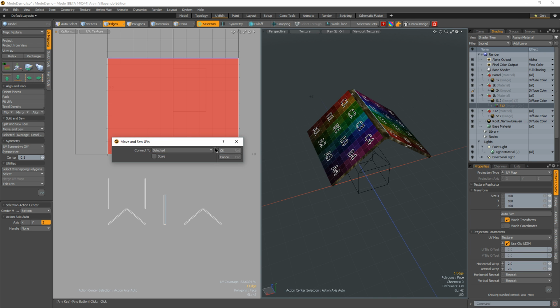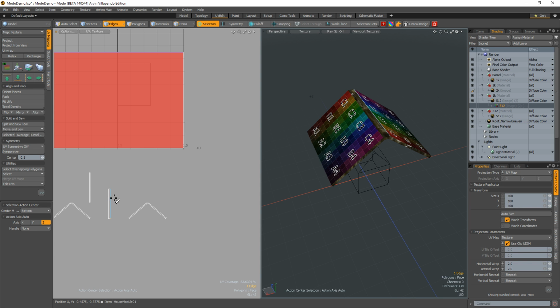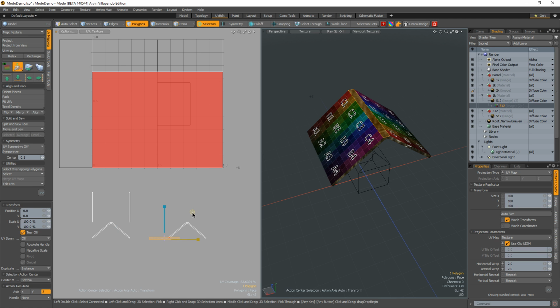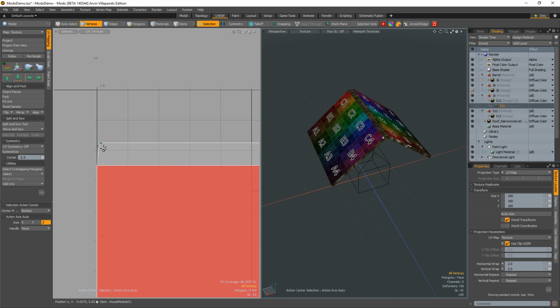Move and sew, selected. Oh, sorry. Move and sew to unselected. And there we go, but it's kind of wonky. So I'm just gonna get it kind of close to the shape we need it to be. And there we go, it'll kind of line up there.